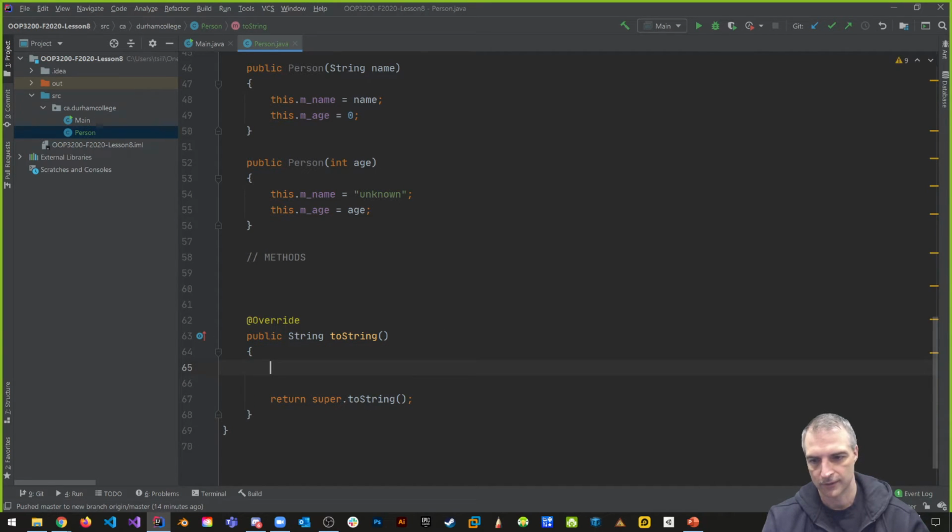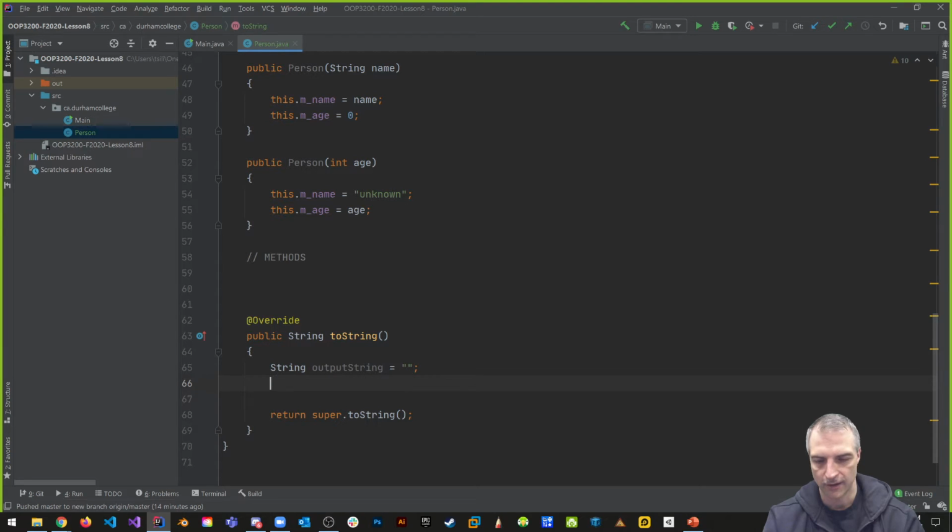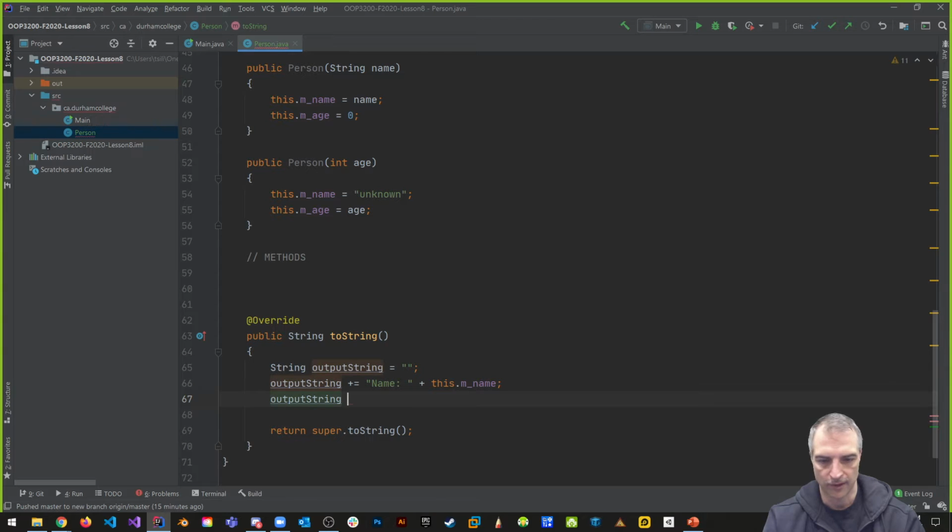So let's do that. So we'll go string. We'll do the same thing we did in C++. We'll say output string, right? We'll set it to nothing, and it'll start giving us code hinting in a second, all right? And what I want is my output string plus equals to, and I want to start off with the name, which we're going to concatenate with name, and my output string plus equals to age. There's different ways, by the way, to do this, which we're going to concatenate with age.